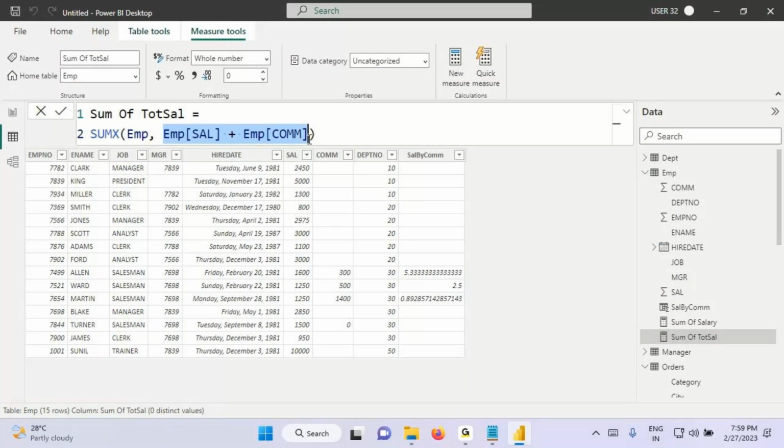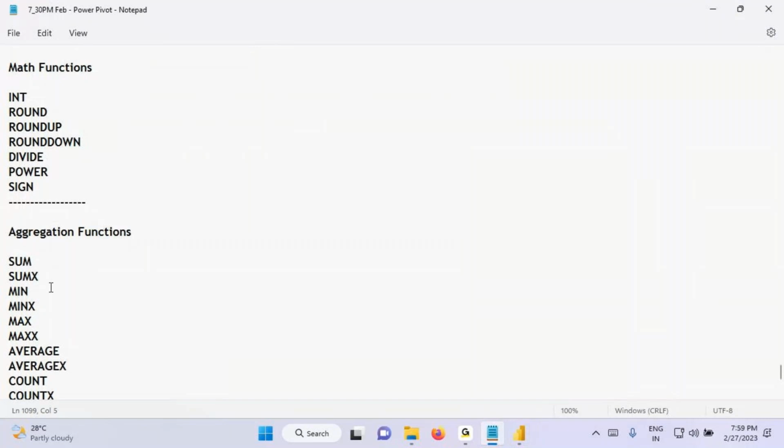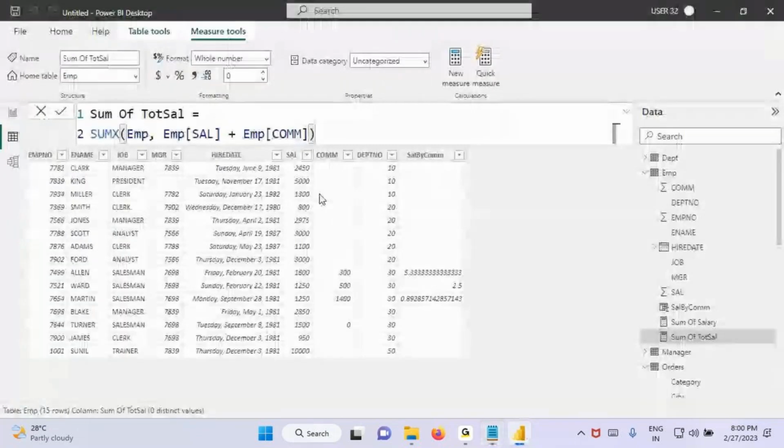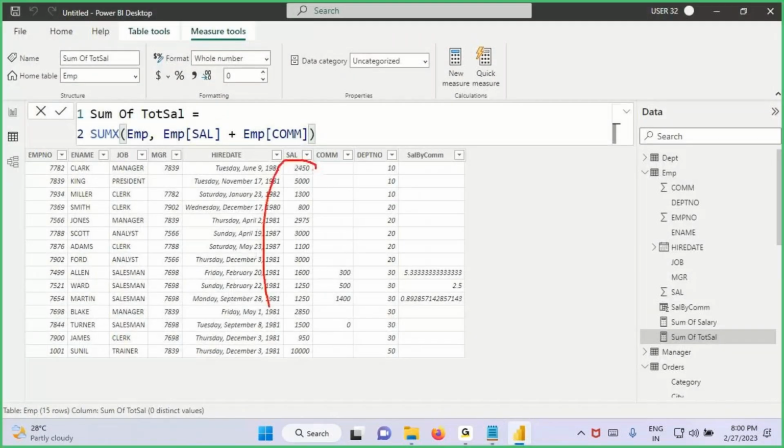Salary plus commission. In the same way, in a column, if you want a minimum value, which function will you use? The MIN function. Let's say I want to compare the salaries and get the minimum salary. What is the minimum salary here? 800. There are sometimes where I need to get the minimum value from salary plus commission together.